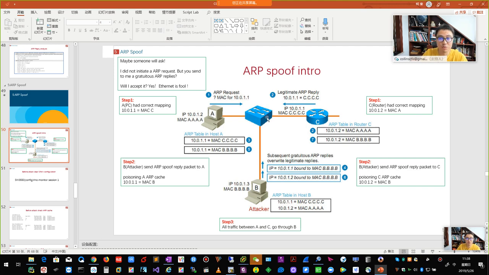Step one: A has a correct ARP mapping, through ARP request and ARP response. A has the correct mapping for 10.0.1.1, which is the gateway C's IP address. C has the correct mapping for 10.0.1.2, the PC B IP address, mapped to A's MAC. This is the correct mapping.